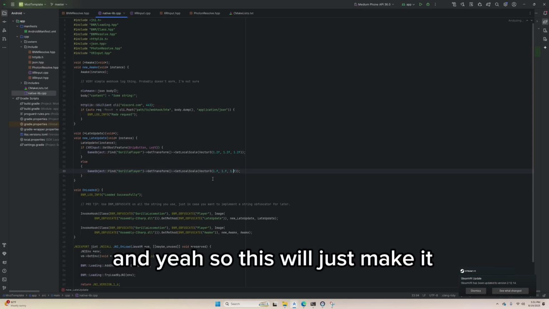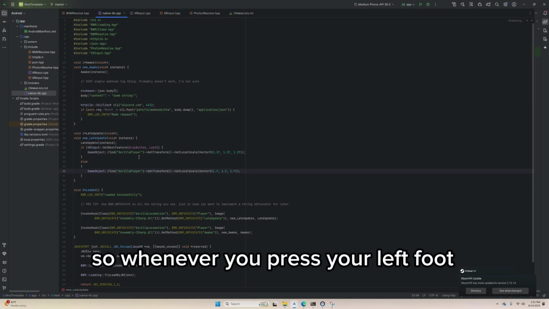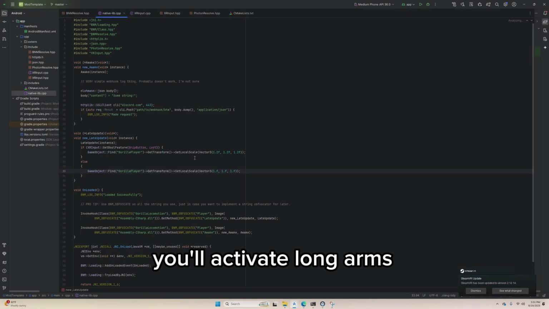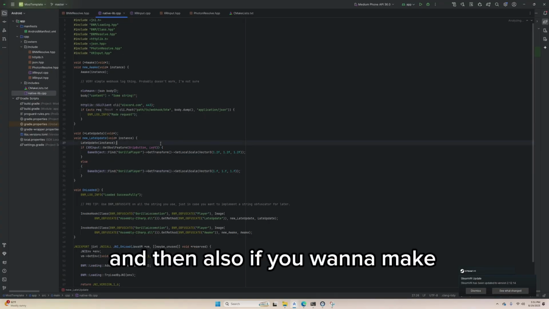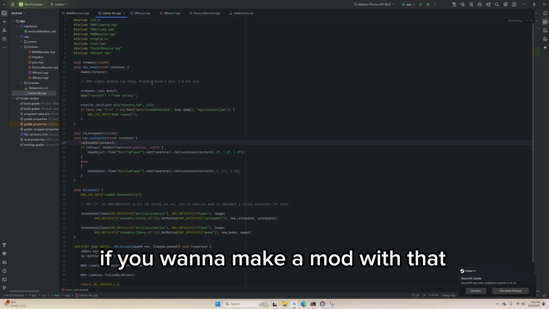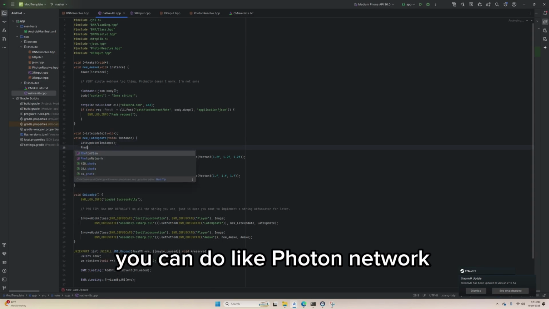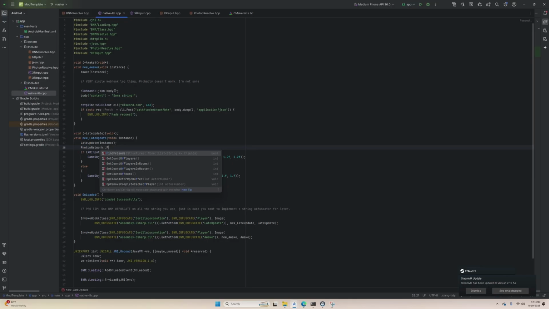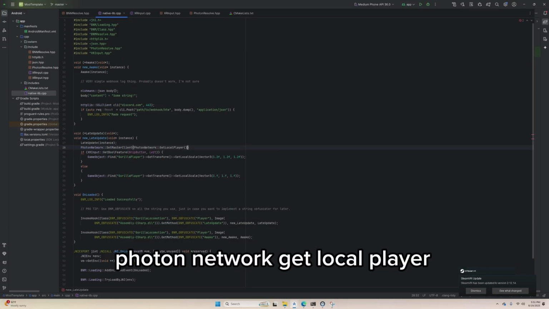And yeah, so this will just make it so whenever you press your left grip, you'll activate long arms. And then also, if you want to make a mod with Photon, you can do Photon Network, set master client, Photon Network, get local player.